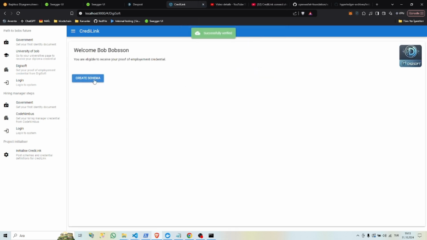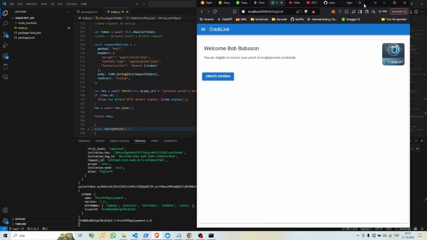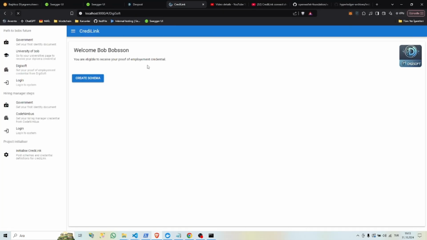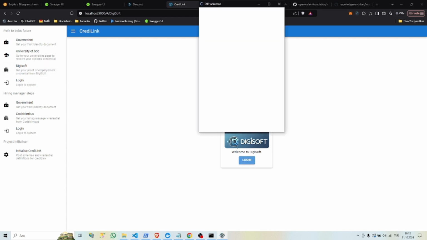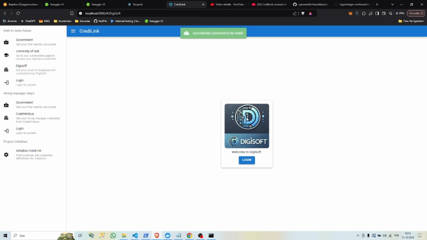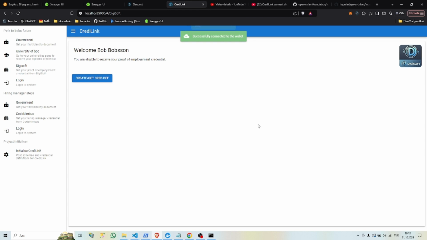Now Bob needs to receive their proof of employment credential. By the way, this page I didn't work much on, so I actually need to refresh it after doing anything on it. Like after doing the schema, the credential definition doesn't come. You need to actually refresh the page to get it. So yeah, okay.